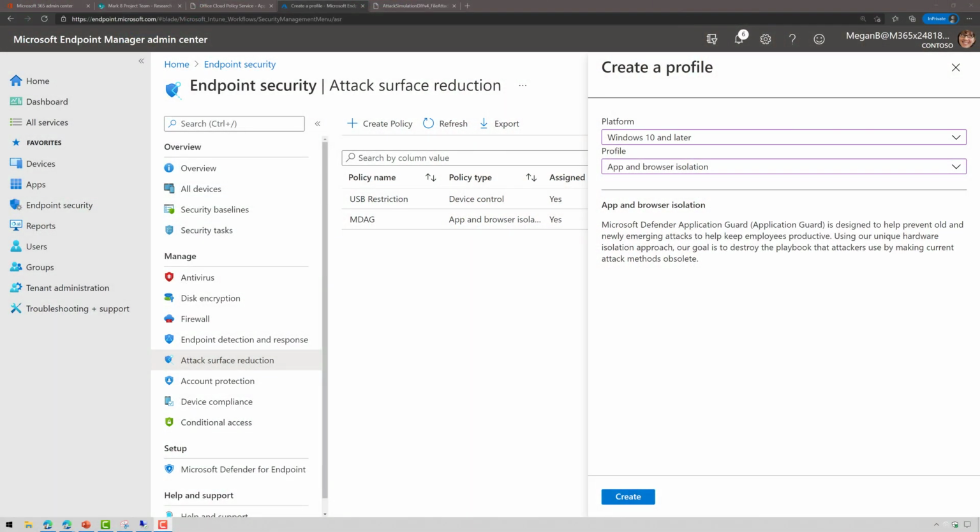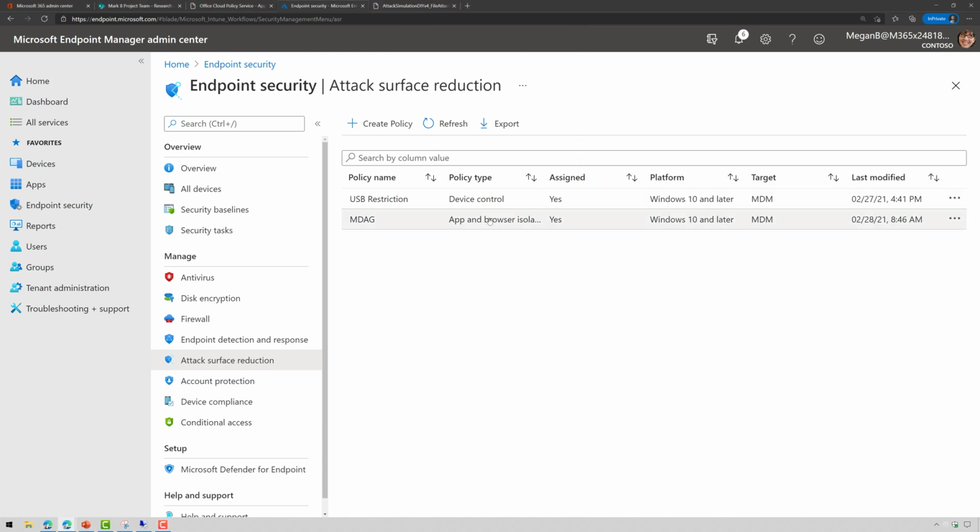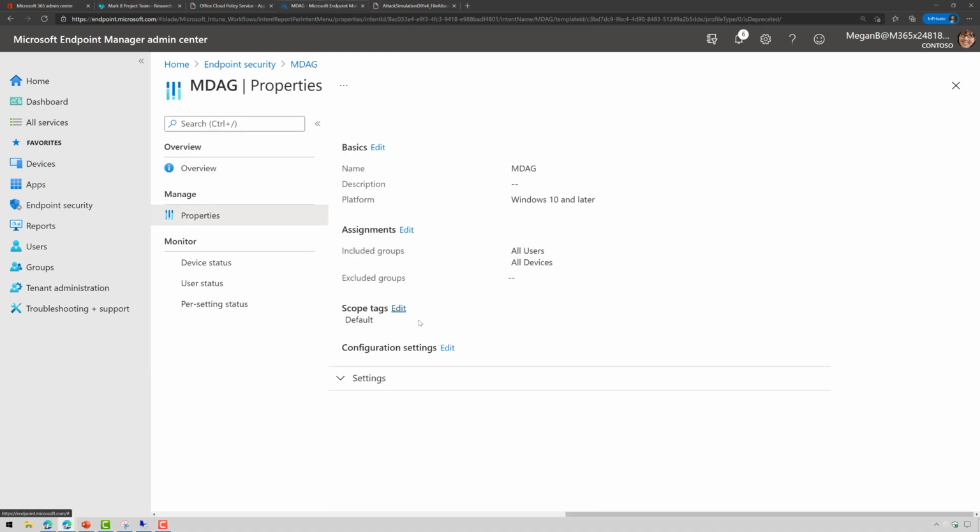I will post a link in the video description for the official documentation on how to do this, but it's pretty easy. From within Microsoft Endpoint Manager, click on Endpoint Security, then click on Attack Surface Reduction, then create a new policy using Windows 10 as your platform and App and Browser Isolation as your profile. Now, I've already done this, and let me show you what I created here.